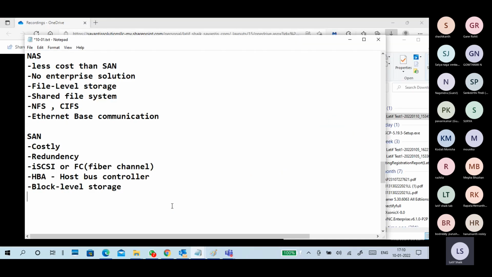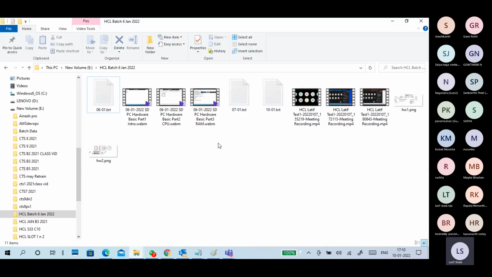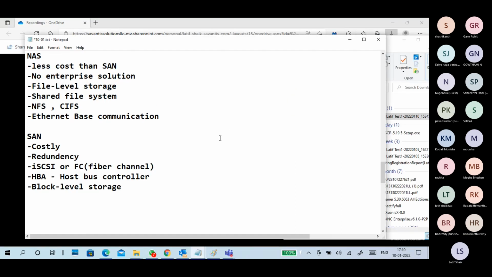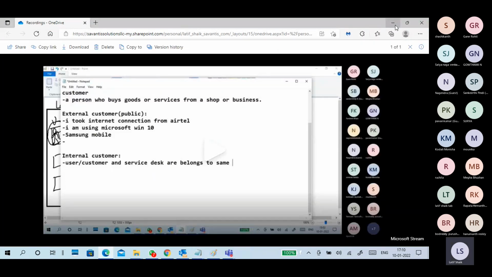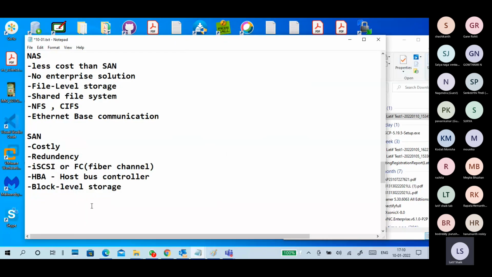Like you have data accessed from folders like that. Block level storage is like you're accessing data in a hard disk, like a hard disk here. But with NAS or SAN, the actual data is not stored in your local PC; it is stored in a central location only. FC, I said Ethernet based communication; here it is fiber optical channel based communication. It is costly.